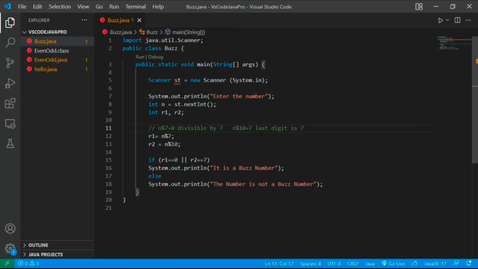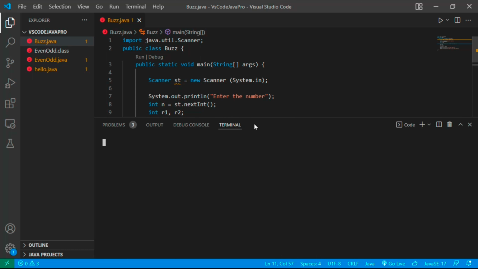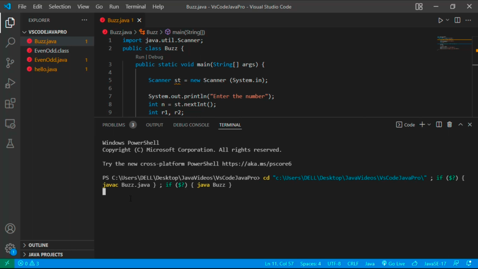So let us just run this program and see whether this program is working properly or not. Enter the number. So let us take 70. Now we know that 70 is divisible by 7, so this will be a buzz number. So we are expecting the message to be the number is a buzz number. It is a buzz number, so we have done it correctly.